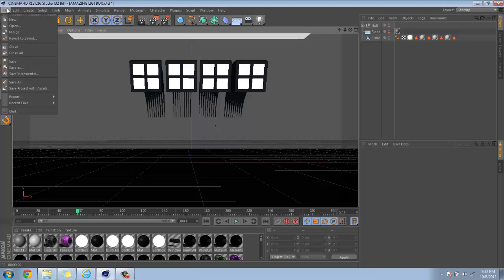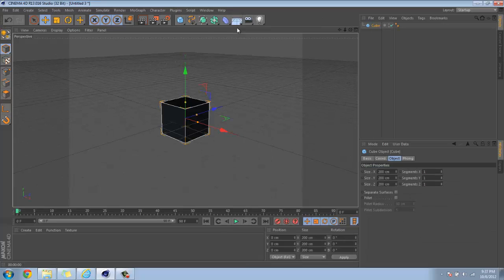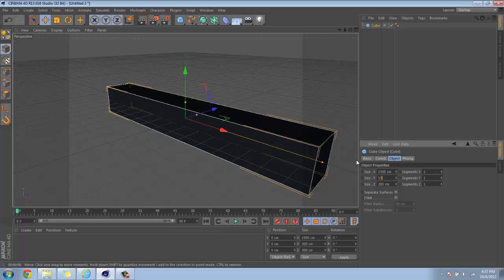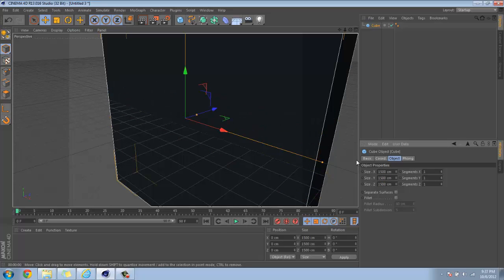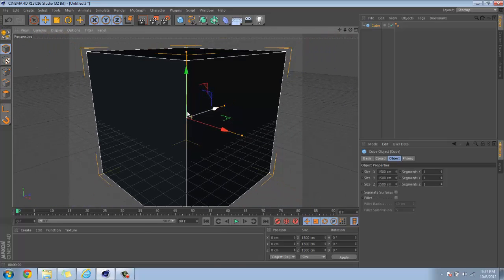So first you're going to want to start up a new project, zoom out a bit, and then throw in one box. That's it. Just one box, and then make all of it 1500, so it's a perfect square. And then there you go. And you're going to want to back it up more, like I said, because it gets pretty big.